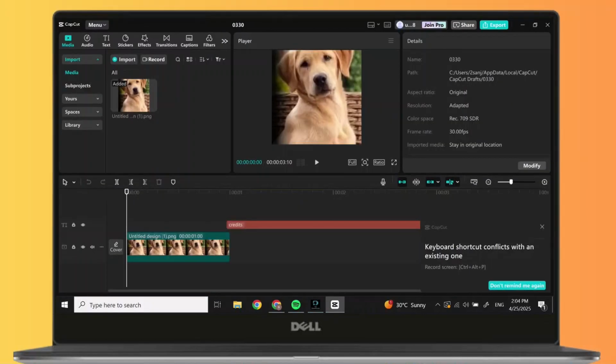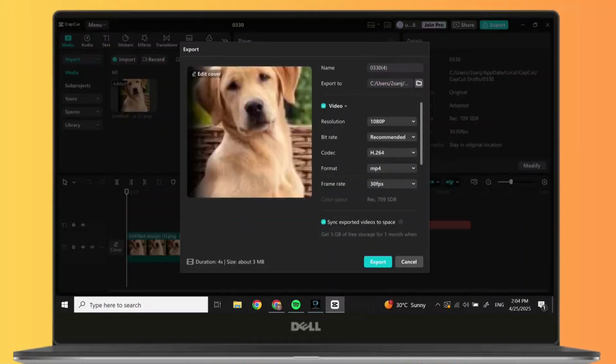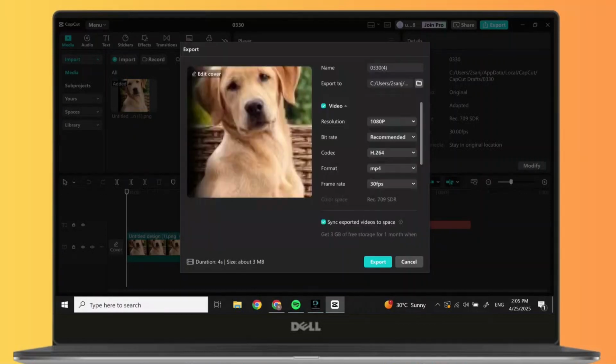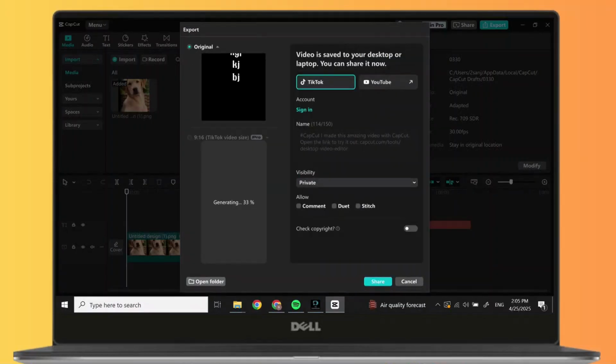After you've saved, if you want to export any project, click on it. Click on export at the top right. And then in here, beside export to, you'll find folders. Click on it. In here, select the folder where you want to export and select folder. After you've done that, click on export at the bottom.